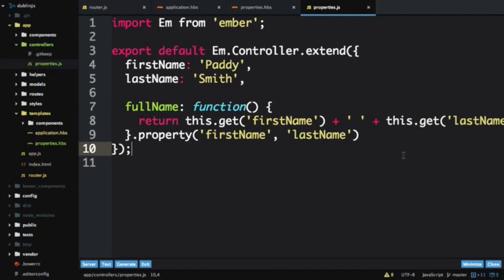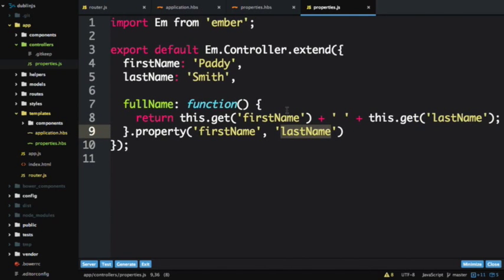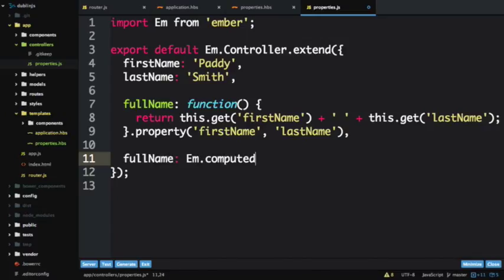But it's quite long. There's some duplication. All we're doing is concatenating two strings. So there's a second variation of this in Ember, fullName2. It's Ember.computed, which takes a function, right? No, Ember.computed. It takes a series of keys, right?